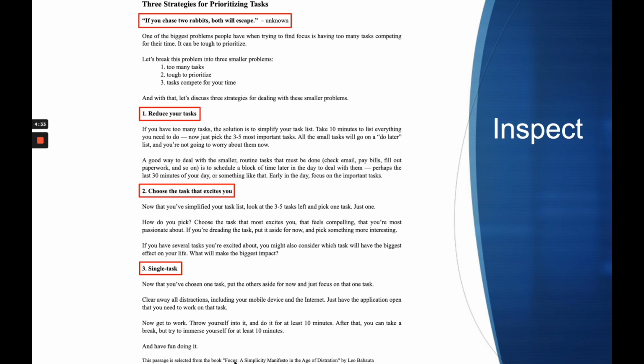This is from the book Focus, A Simplicity Manifesto in the Age of Distraction. We have an idea what this is going to be about. Let's just pick up our details and read this confidently.